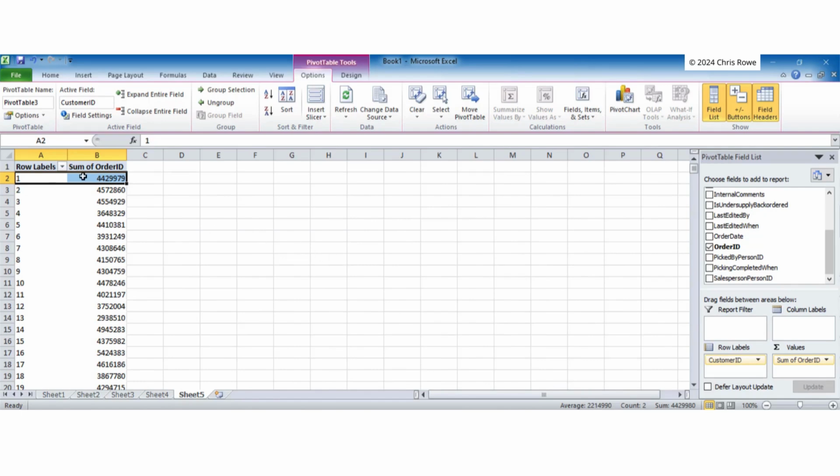Now, customer 1 obviously hasn't placed over 4 million orders. What it's done is defaulted to the sum. Because the order ID is a numeric value, it assumed that you wanted to just add them all up. That's what we don't want to do. What we actually want to do is to count them. We want to say how many orders, not the total of the actual number.